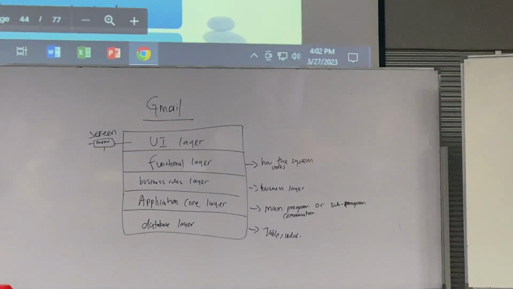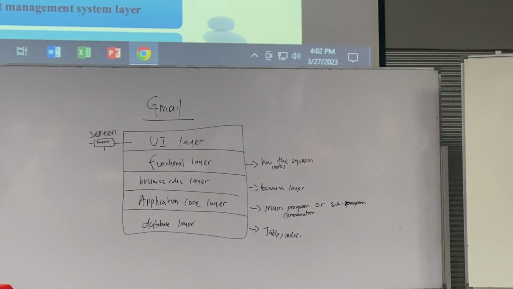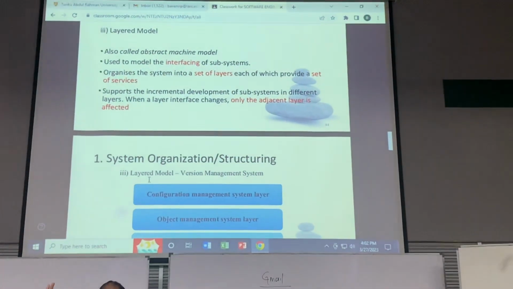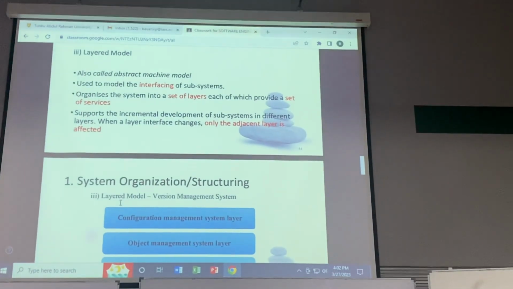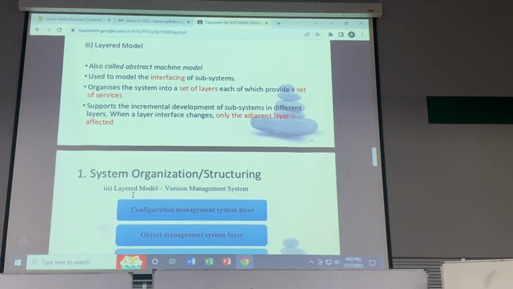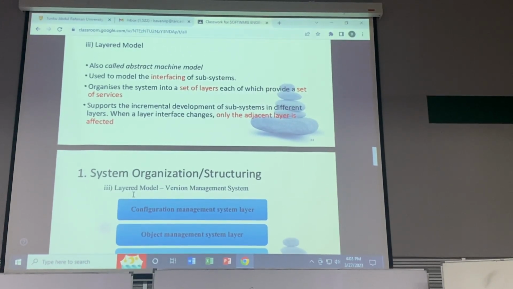So that is about the system organization. Basically we have three system organizations, which are repository, client, and layer. But the repository and the client are mostly used. So in your assignment part one, if I'm not mistaken, you have to choose the suitable system organization model.